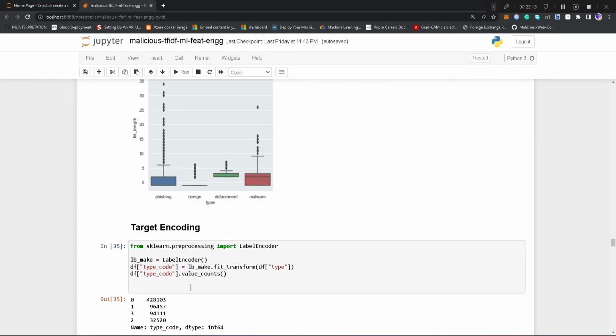So next step is we have to label encode our target variable, that is the type variable. For that we are using label encoding to encode the values which are in string format, which are actually categorical variables, into 0, 1, 2, 3.